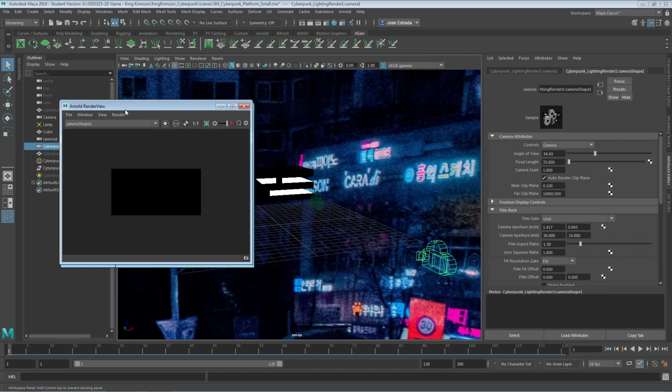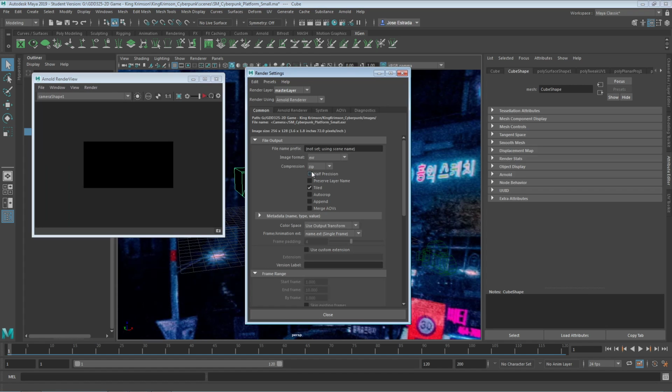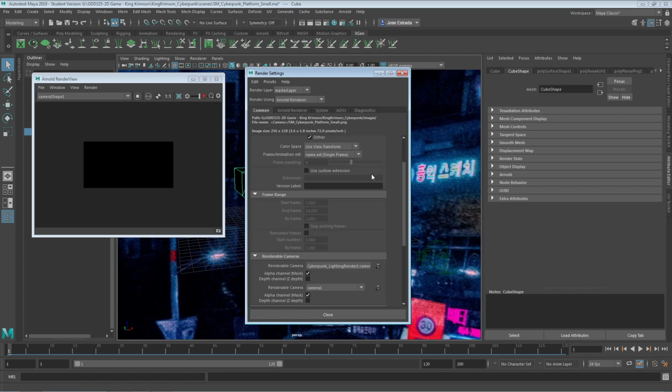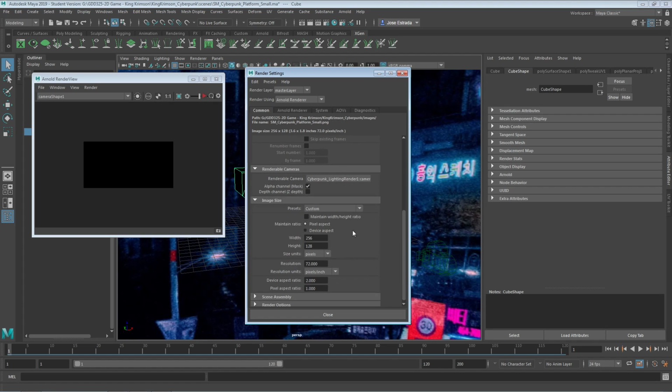Now, this is a small platform. We want to make sure we keep our resolution correct. If you go up here, it opens up your render settings. So we are rendering in PNG. You scroll down, make sure you have your renderable camera to be the right one. And then we're going to switch this from the default. We're going to be making our own width and height in pixels.